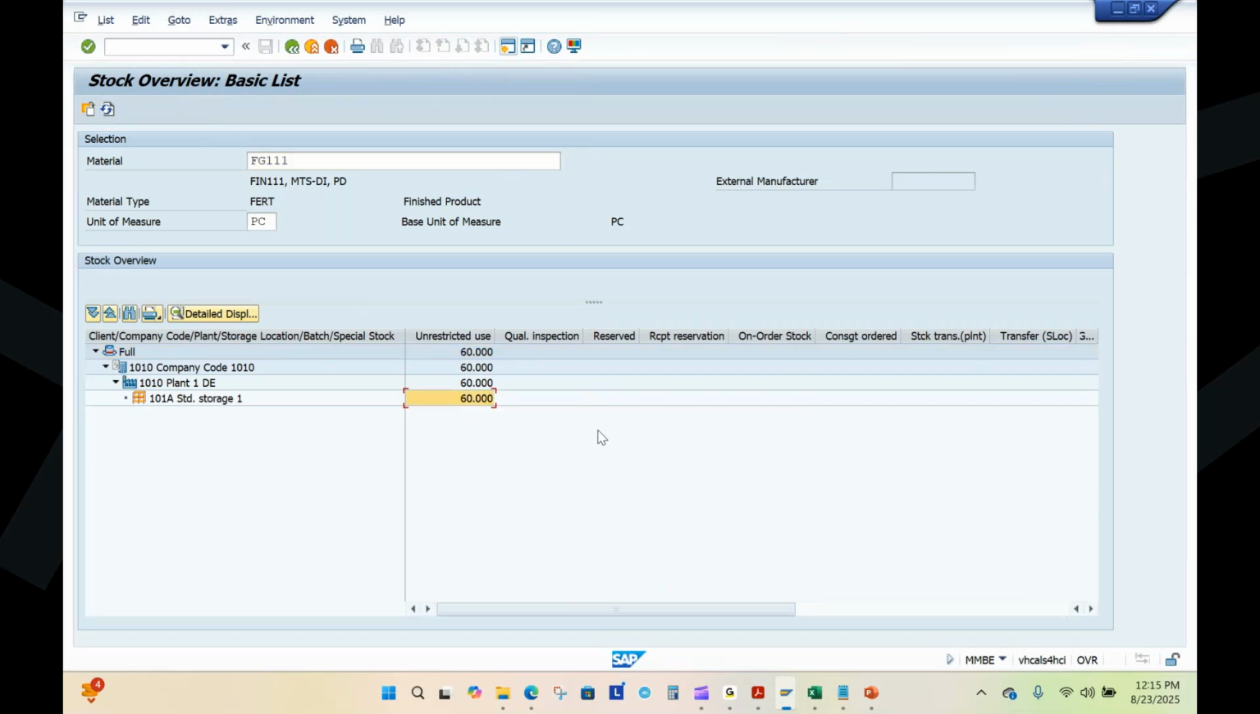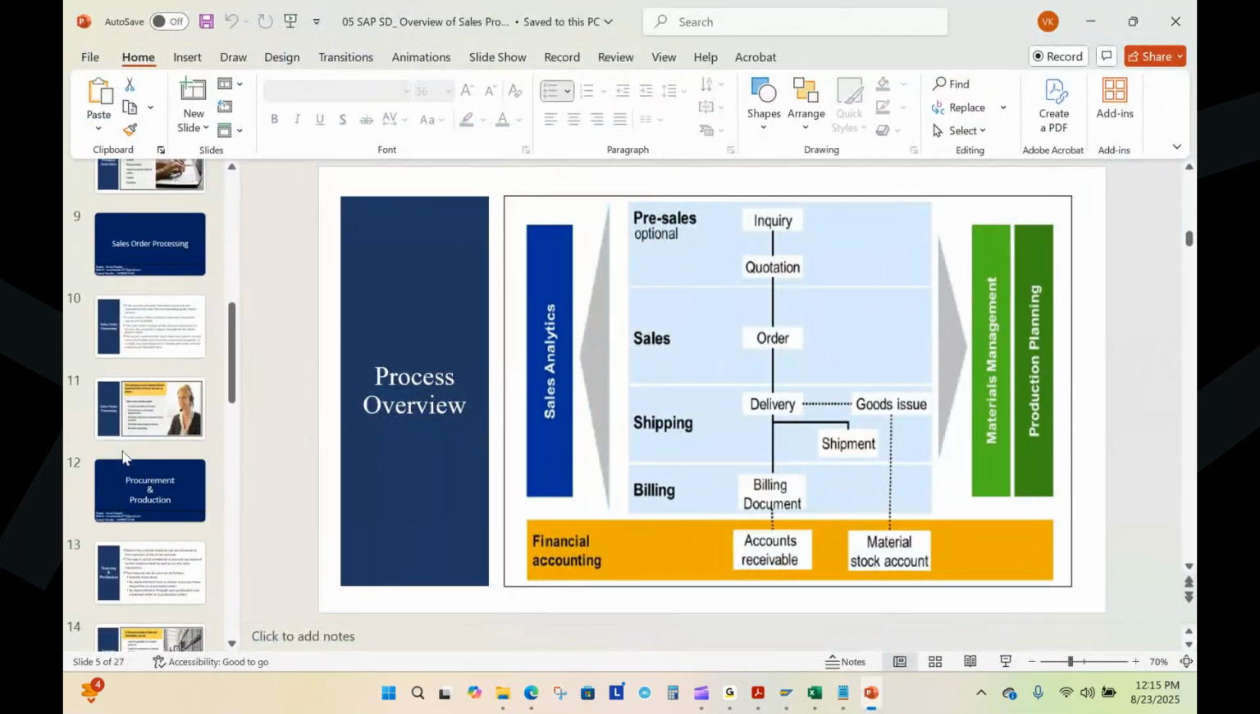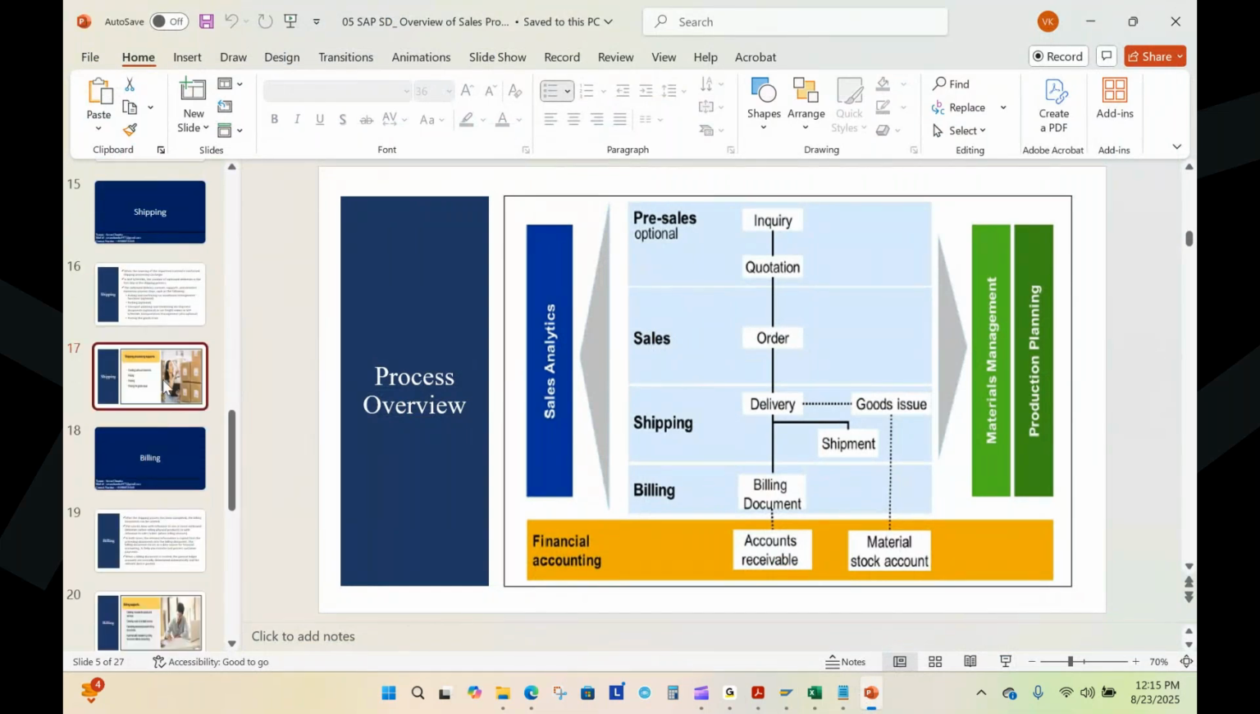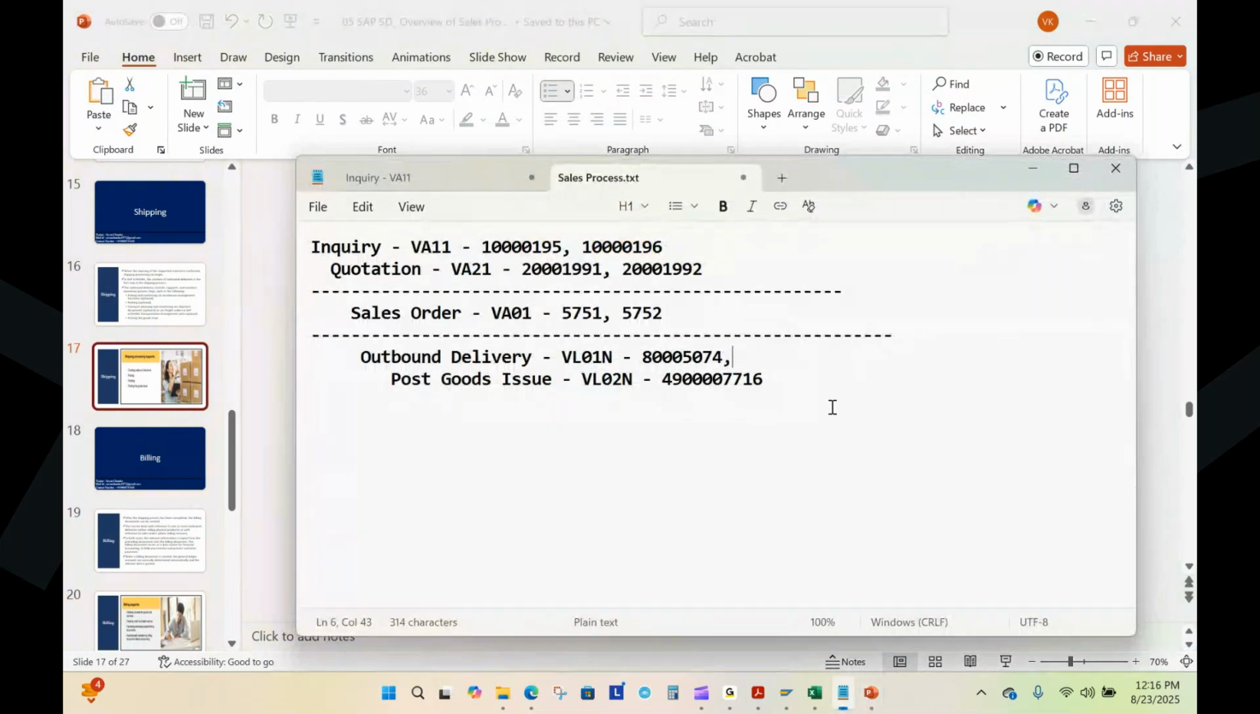See, now the inventory stock has become 60. So we delivered the product. Okay, so now where are we? We delivered, we are here, right? Now we will execute this through Fiori.